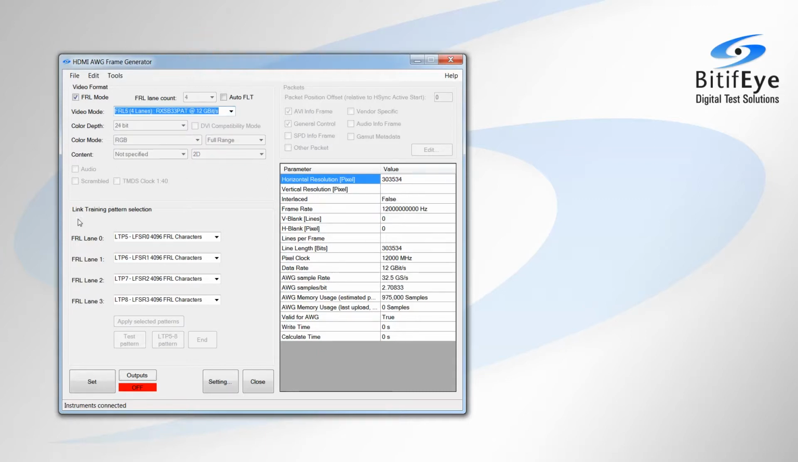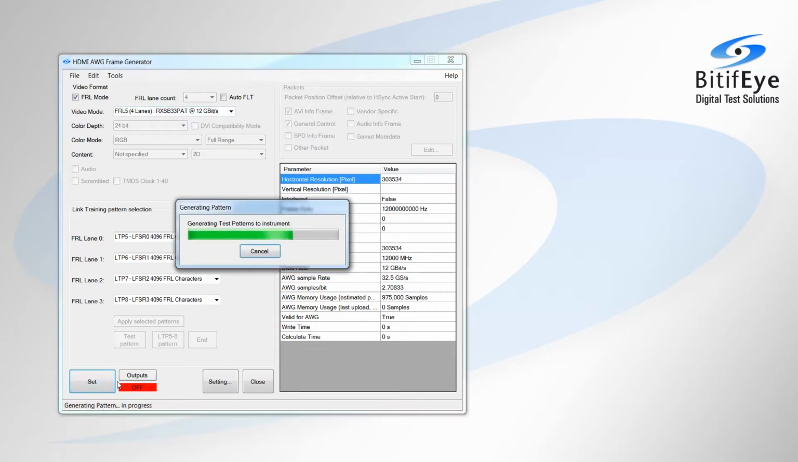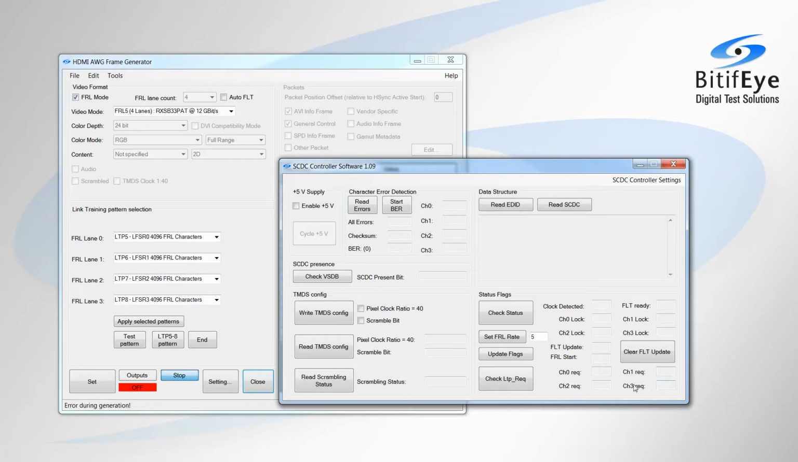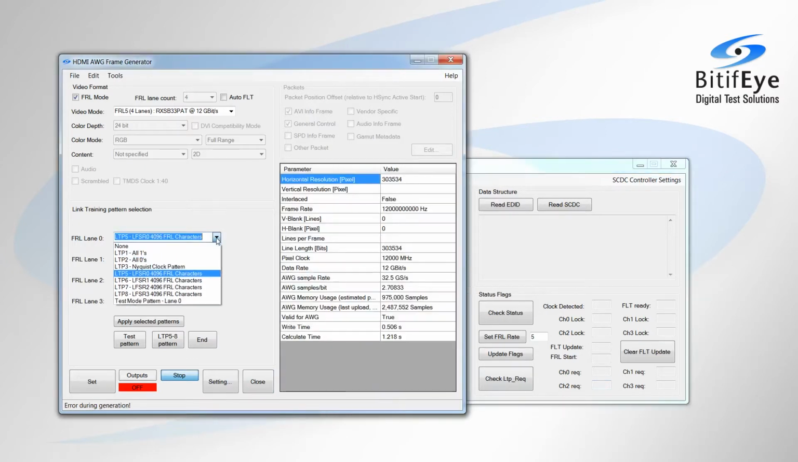The big advantage of performing the link training manually is that we can retrieve detailed information regarding the link training. Here in the status flags, we will see all the information from the DUT. The link training pattern requested by the DUT for lane 0, 1, 2 and 3 can be retrieved here. Based on this information, we can change the link training pattern in the main window. And after that, we have to press the Apply Selected Patterns button.